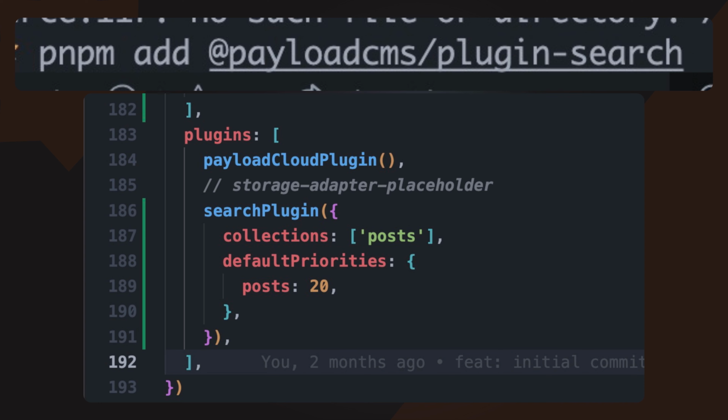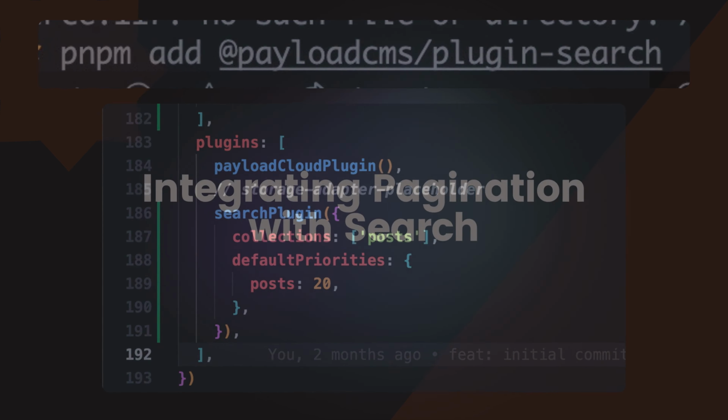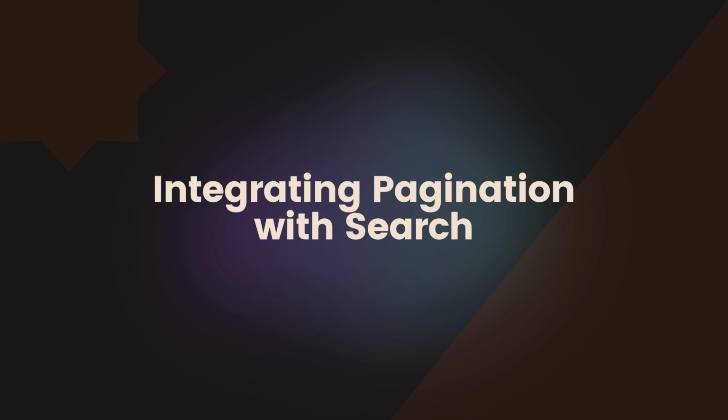Why use the plugin? It reduces the manual effort required to build complex search functionalities while improving search relevance and speed. This is especially useful when handling large datasets. Combining search and pagination ensures the large datasets remain easy to navigate and explore.